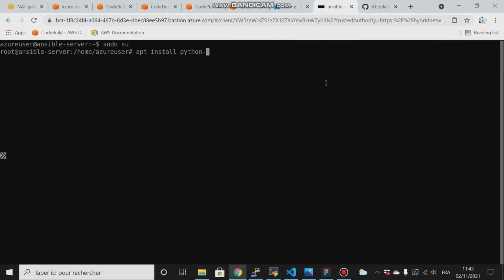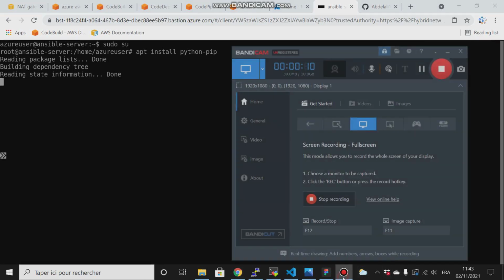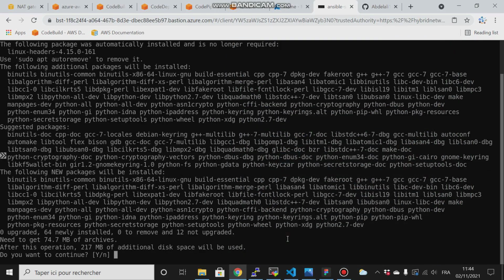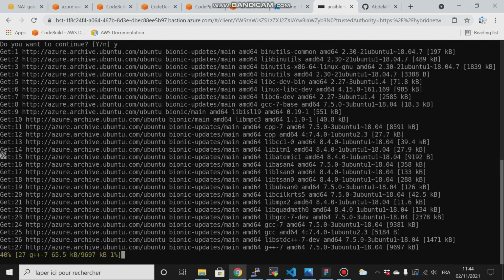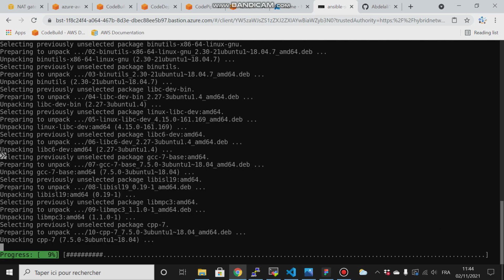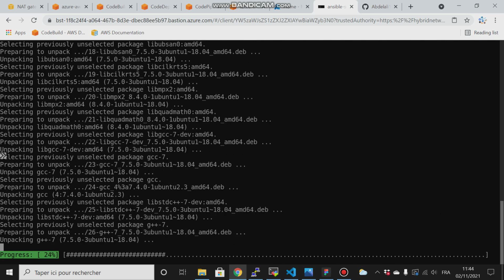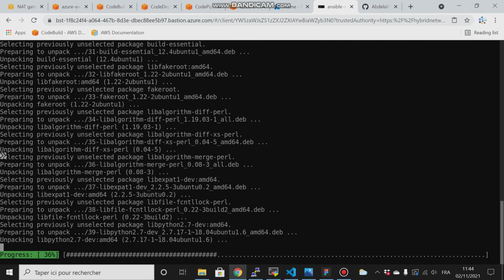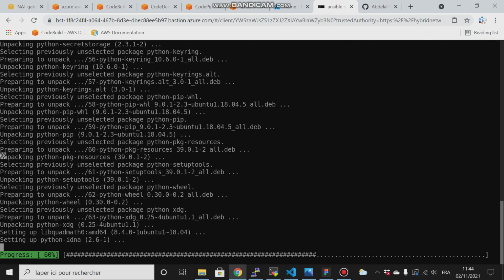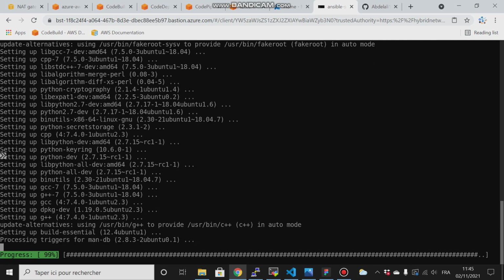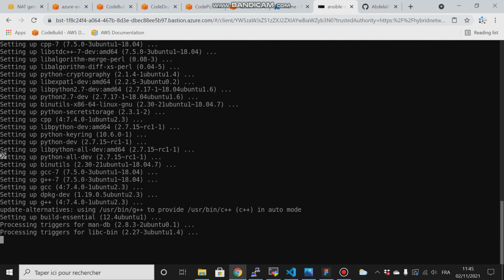So the first thing that we're going to do is to install the Python package manager. So I will accept install. So once it's installed, now we have to install Ansible. So type install Ansible.